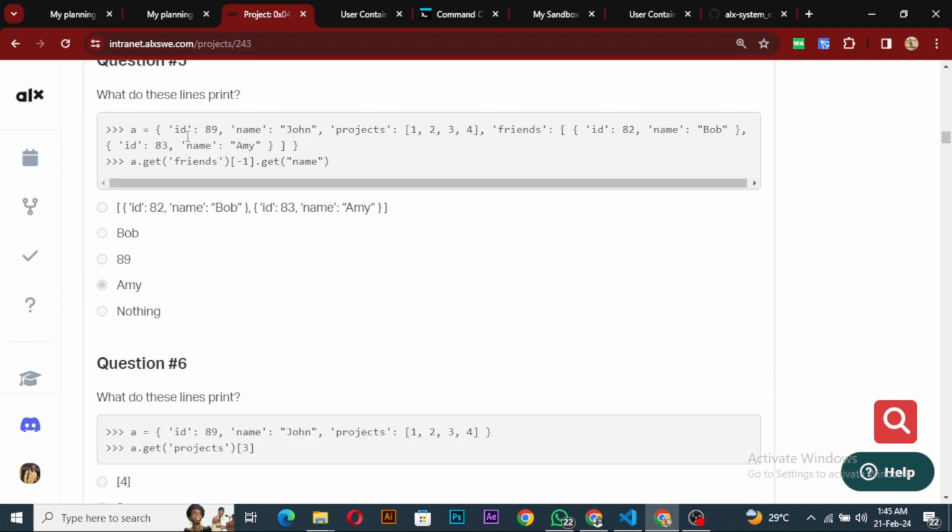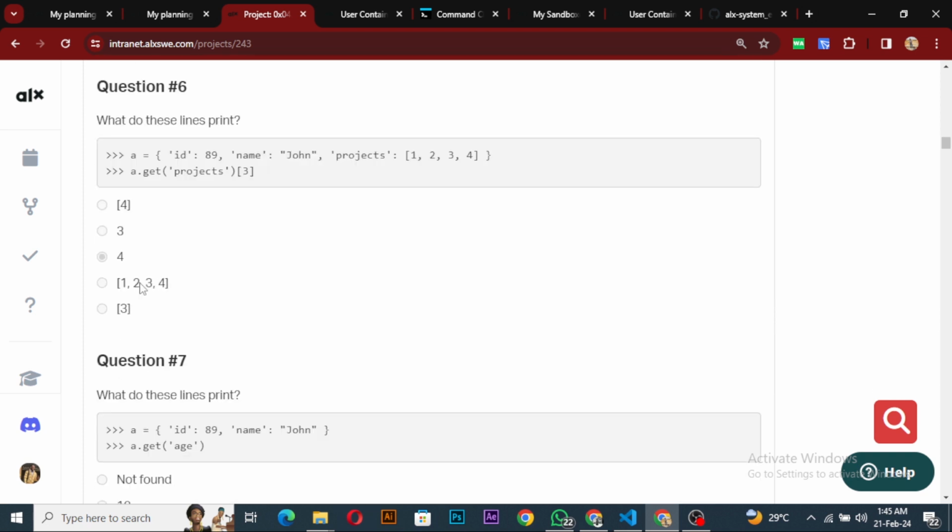So we have this A equals to A dot get friend. Okay, what is friend? This is friend. At the last guy gets name. The last guy is what? The name is what? Army. What does this line print? It says A equals A dot get what? Project. Project index 3. Project, then 0, 1, 2, 3, 4.